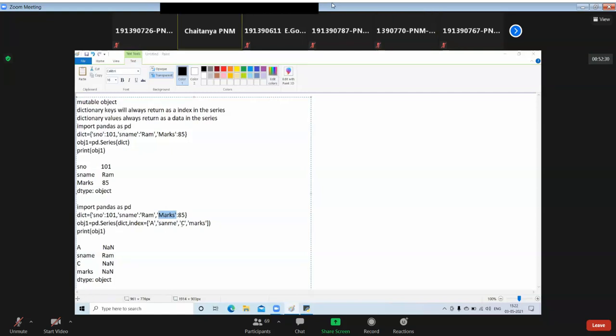Why? Because that is what I told: Python is a case sensitive language. Every character is very, very important. You can observe marks here, all small, small m. But marks here has a capital M. Both keys do not match. So the small-case marks key does not exist in this dictionary, and so it returns the output as NaN. Okay, this is the way of passing a dictionary as data to the series object.